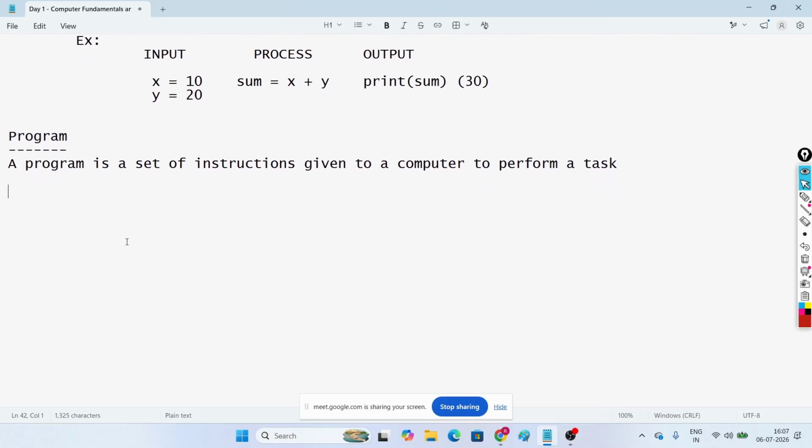Now we have the next definition, software. A software is a collection of related programs. What makes a software? It's a collection of related programs. Even one program can be considered a software.